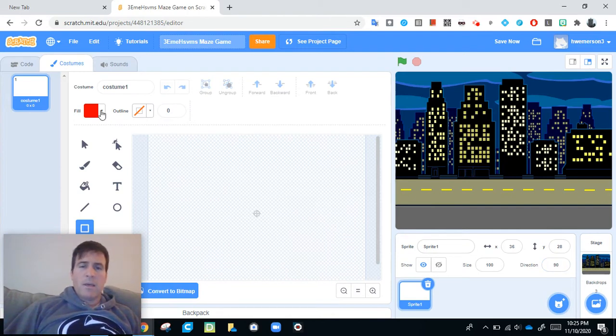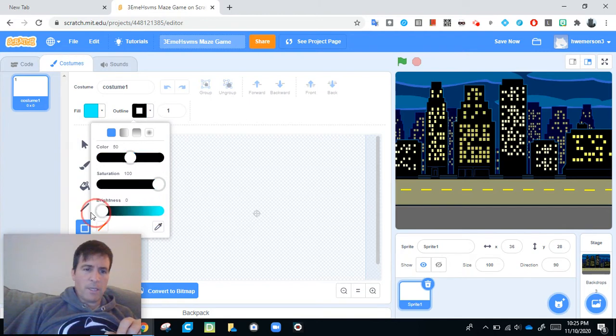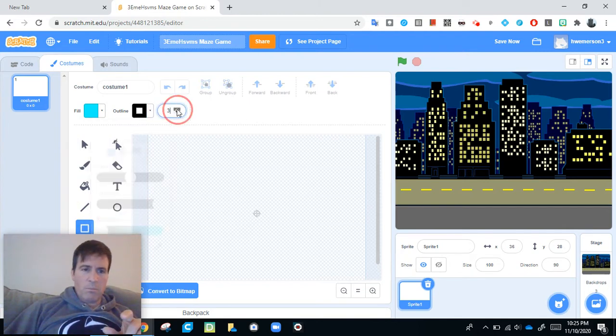And I'm going to make a start button, and I'm going to change the color of this. I want to make a nice light blue backdrop. I do want an outline. This time I want a nice deep dark black outline. I want that 4 pixels wide. That's going to be nice to look at.